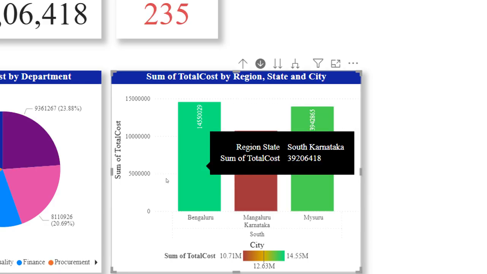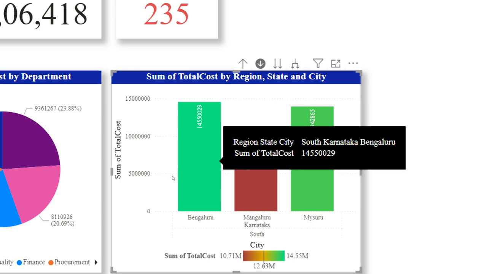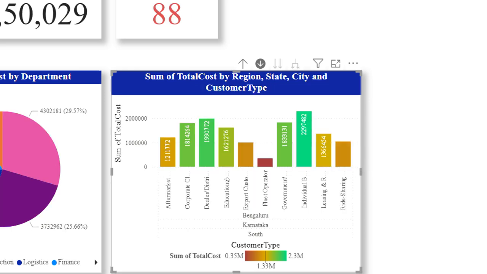When I select the city, customer type also the colors are changing. Drill up, drill up, drill up.